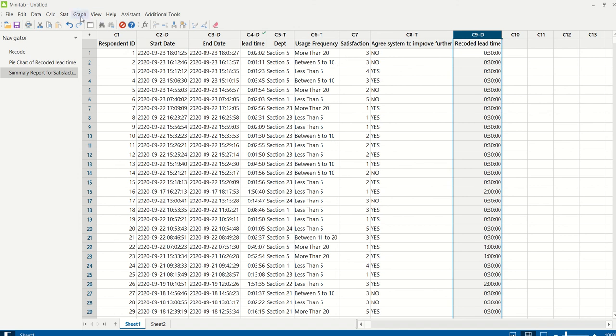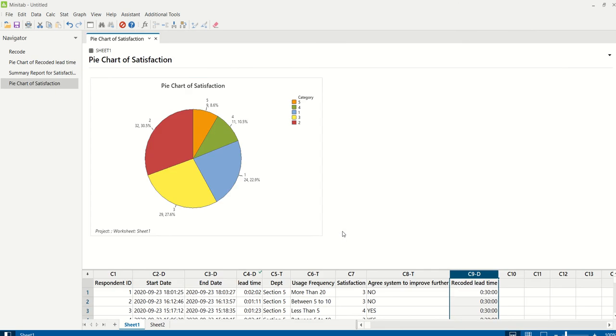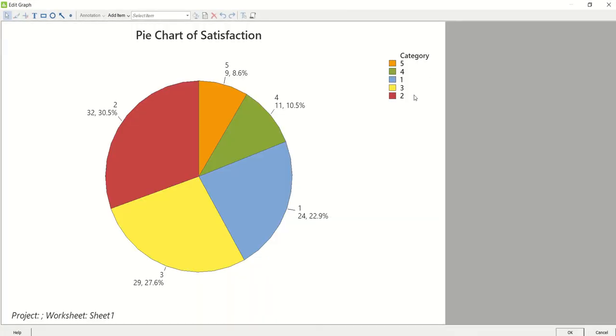This is where I can simply use the pie chart again. This time, just replace the recorded lead time with the satisfaction. The rest will automatically adjust for you. So from here we can easily describe that 5 from 105 respondents, which is equivalent to 8.6%, gave the rating of 5, and so forth. So this is one of the tools.